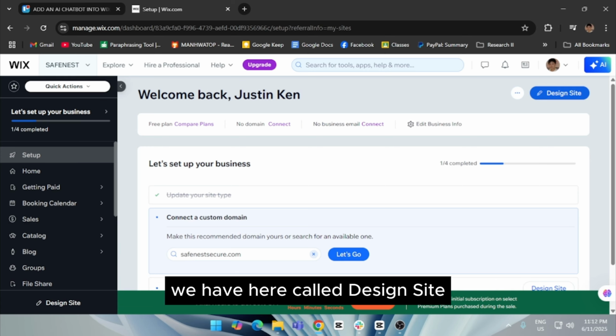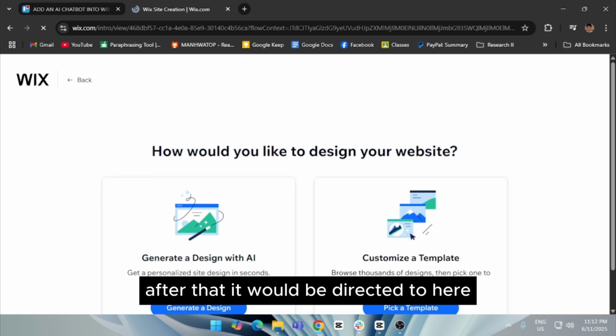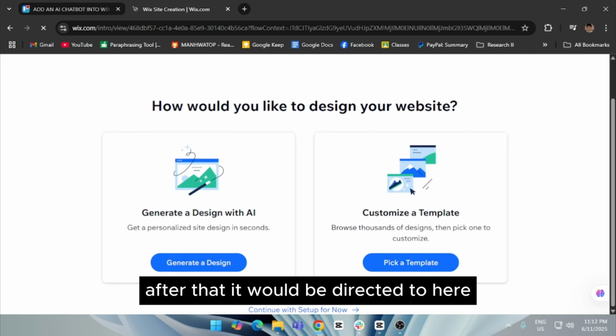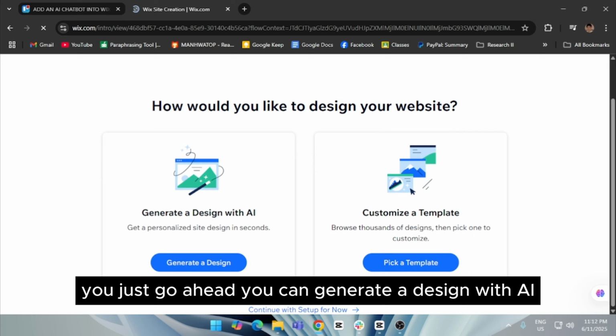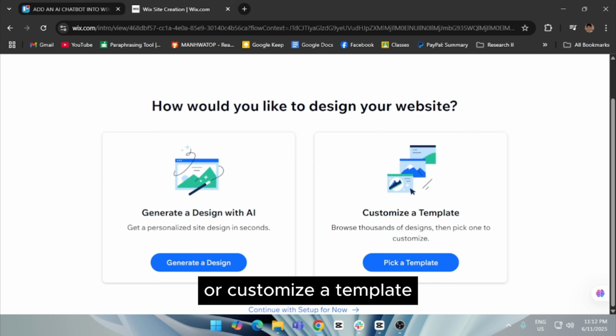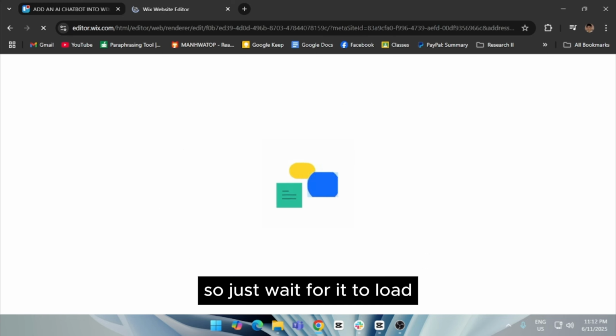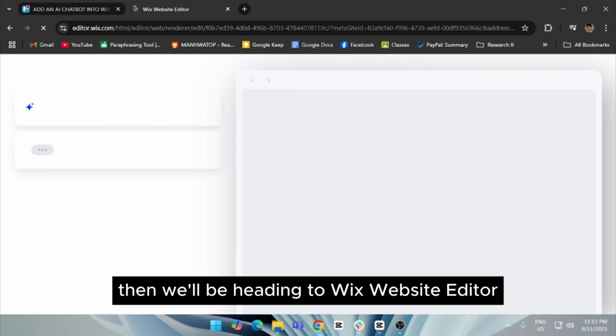We have here called Design Site. Just click on Design Site. After that, it would be redirected to here. You can generate a design with AI or customize a template. So for here, I'll generate a design. So I'll just wait for it to load. Then we'd be heading to Wix website editor.